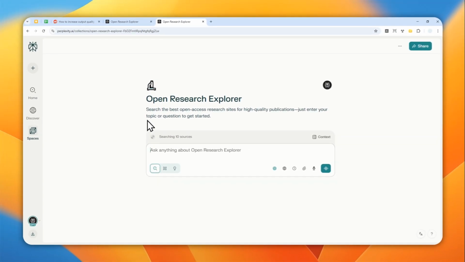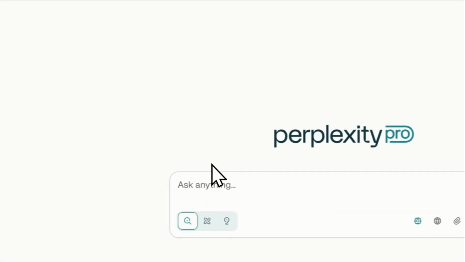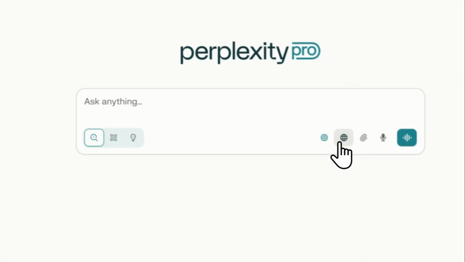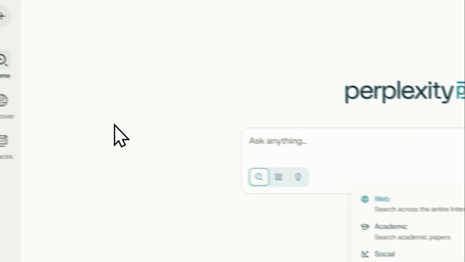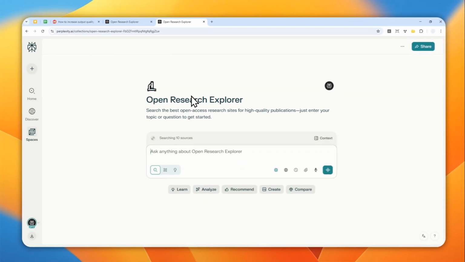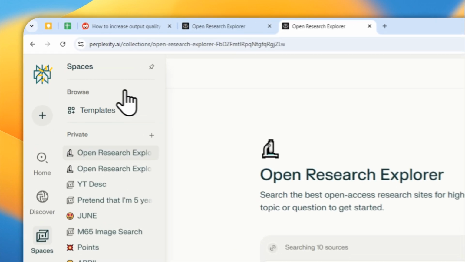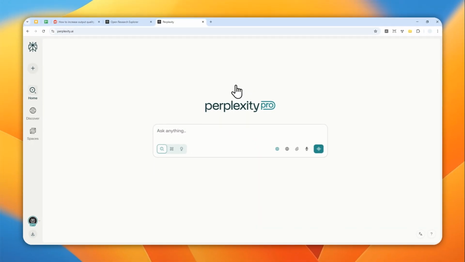That's basically it. So you can use either the regular way to research on Perplexity, which is by starting the chat via the homepage and then selecting the academic resources, or you can also start research using the Open Research Explorer space in Perplexity. So I hope this video is giving you some inspiration or some knowledge about how to better use Perplexity for research and academic purposes.